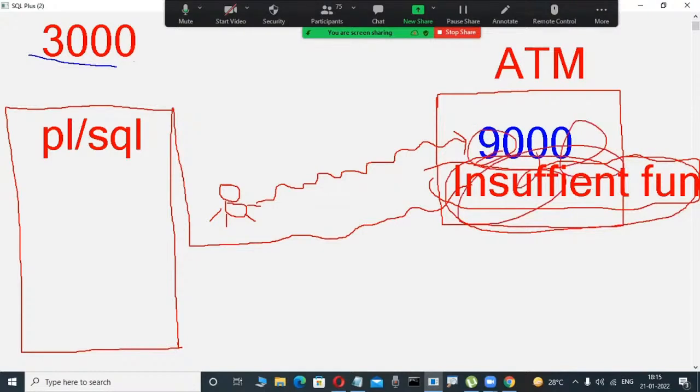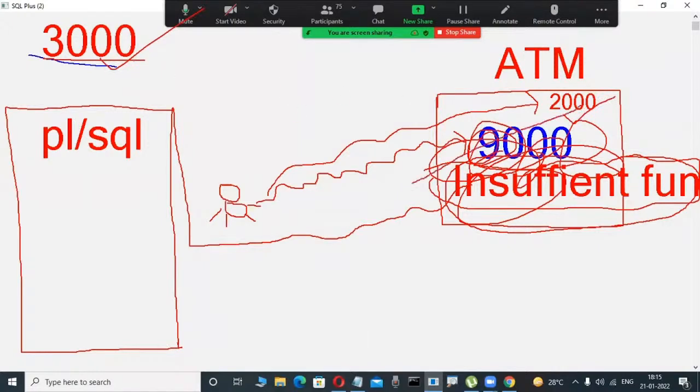Again, another scenario. For example, now my balance is 3000. Suppose I am inserting an ATM card. Now I try to withdraw 2000 rupees, for example. Is it possible? Yes, because here my balance is 3000. I try to retrieve 2000, and 2000 is less than 3000. That's why trying to retrieve is possible. We are withdrawing the money, 2000 is possible in this example.